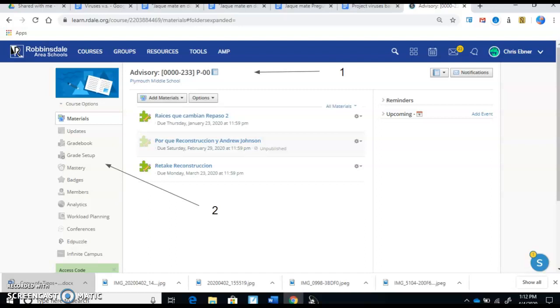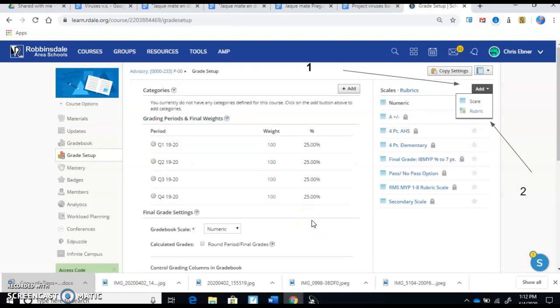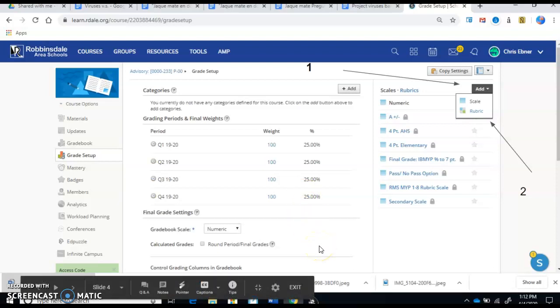But now to get into the meat and potatoes of this, you need to go to arrow number 2 and you need to click on Grade Setup. Okay, so once you click on Grade Setup, it'll bring you to this page. And if we look over on the right-hand side of our screen, we're going to see the word Add. We're going to click on Add. We're going to add a rubric. So we're going to create a new rubric, and that's arrow number 2. Okay, so we're going to click on that.